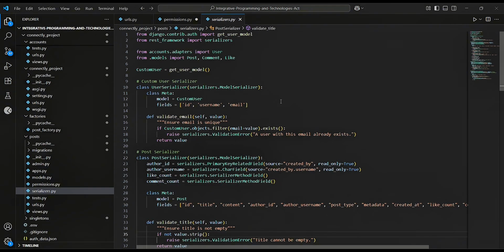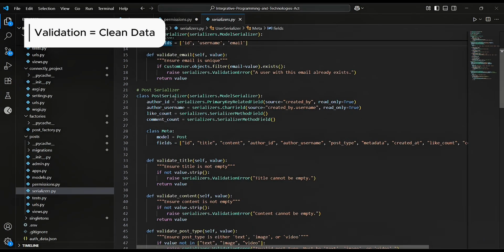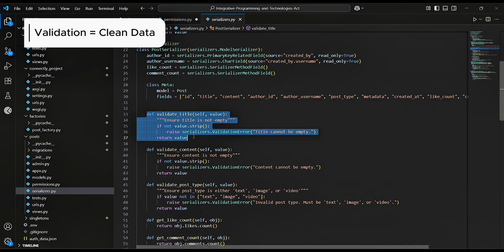Then I made sure the system was safe and clear. Serializers check that fields aren't empty or invalid. Here's an example. This validation makes sure a post can't be saved without a real title. So that keeps the platform clean and avoids blank or broken posts.